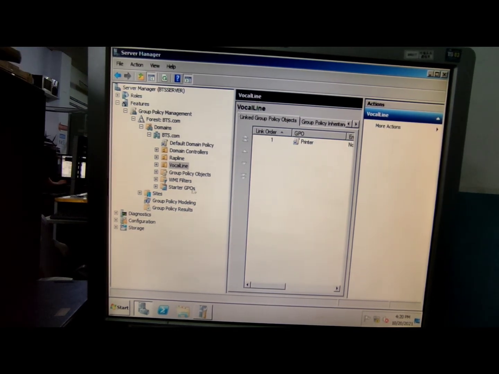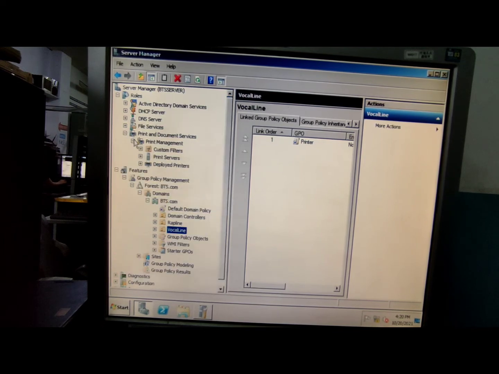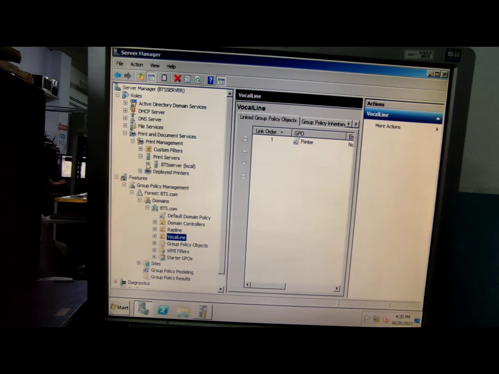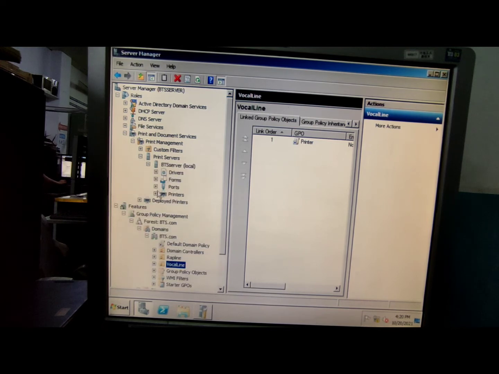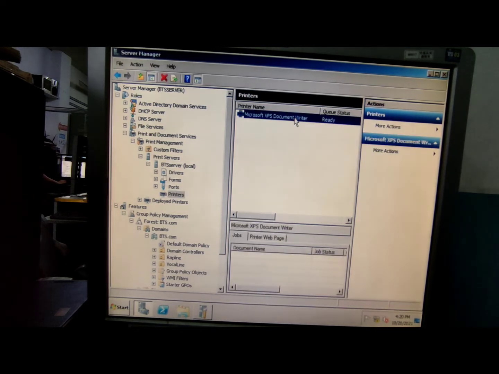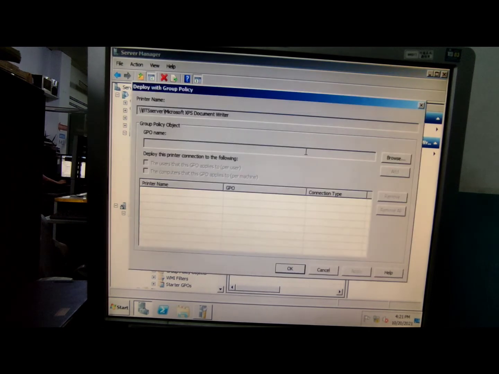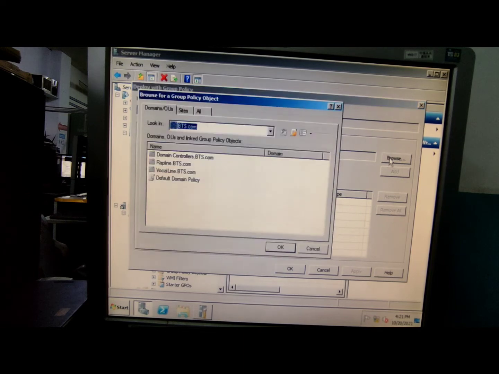And then we will go to roles, print and document services, print management, print servers, BTS server, local, printers. As we can see here, we have our Microsoft XPS document writer. We will right click this and we will deploy with group policy. And we will browse, and then we will click all.